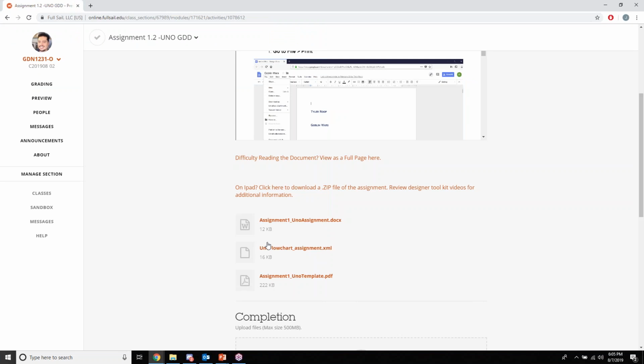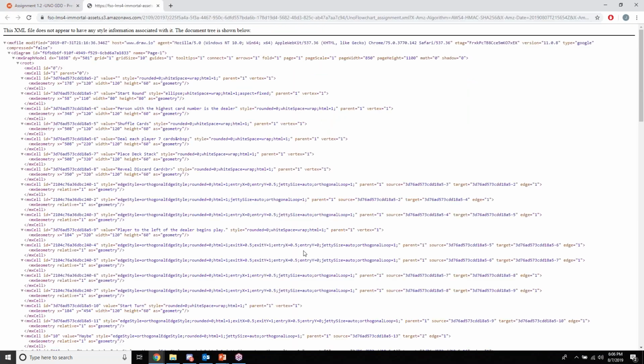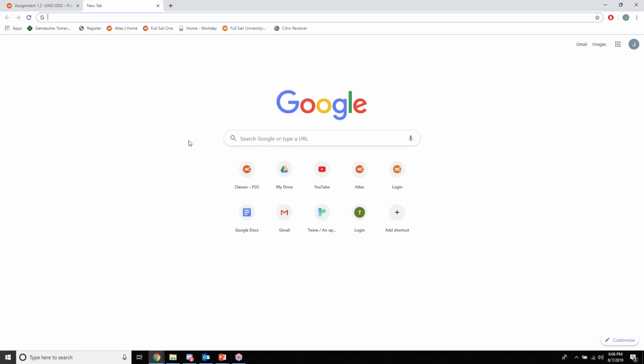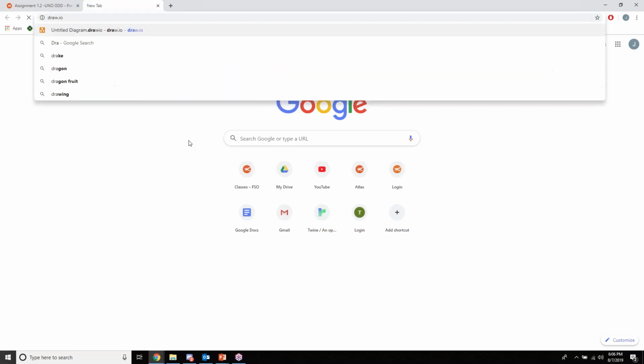Well, this third file here, this Uno assignment.xml, this is actually the template for the flowchart. Now you'll note, if you just click on it, you're going to get a bunch of useless data that you can't do anything with. You have to right click on it, hit Save Linked As. That will download it to your system. Now once it's downloaded to your system, you have to go to the website, draw.io.